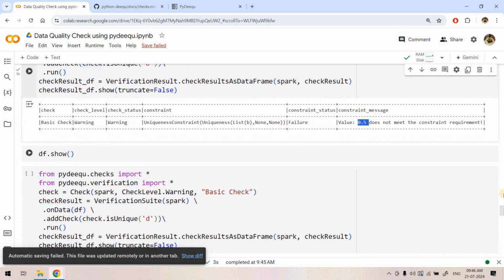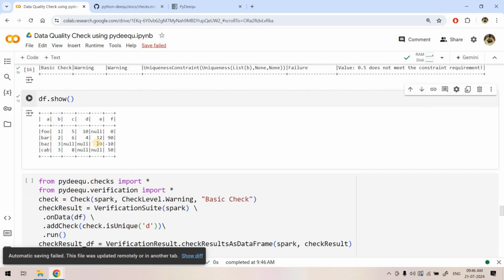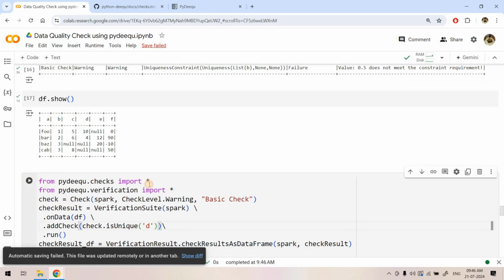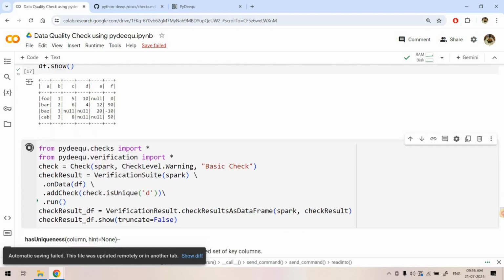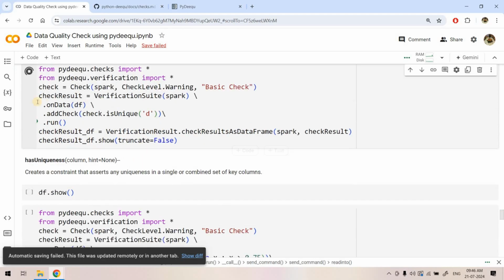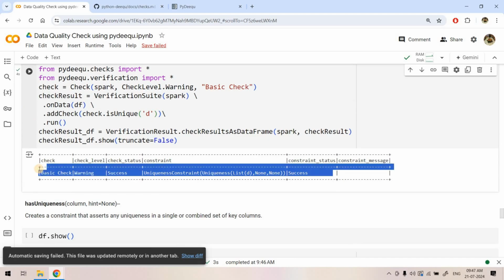Let's test it for one more column. Suppose I am applying df.show, and this time I want to apply it on the D column. Here you can see that the D column has null values also. When we apply is unique, it excludes the null values, and whatever else is there, it tries to apply uniqueness on. So if I apply uniqueness on the D column, 10 and 4 are the key elements which are not duplicates, so it will succeed. If I run this code, here you can see it is successful.